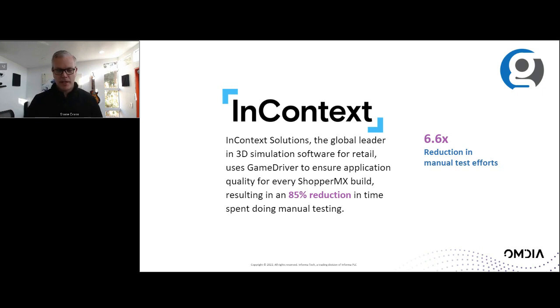One of the reasons why we highlight In-Context quite a bit is that our gaming customers are quite tight-lipped at times. There's a lot of NDAs in this industry, and they don't like to share a lot of what they're doing or who they're doing it with. So this is one of the best examples we can give.